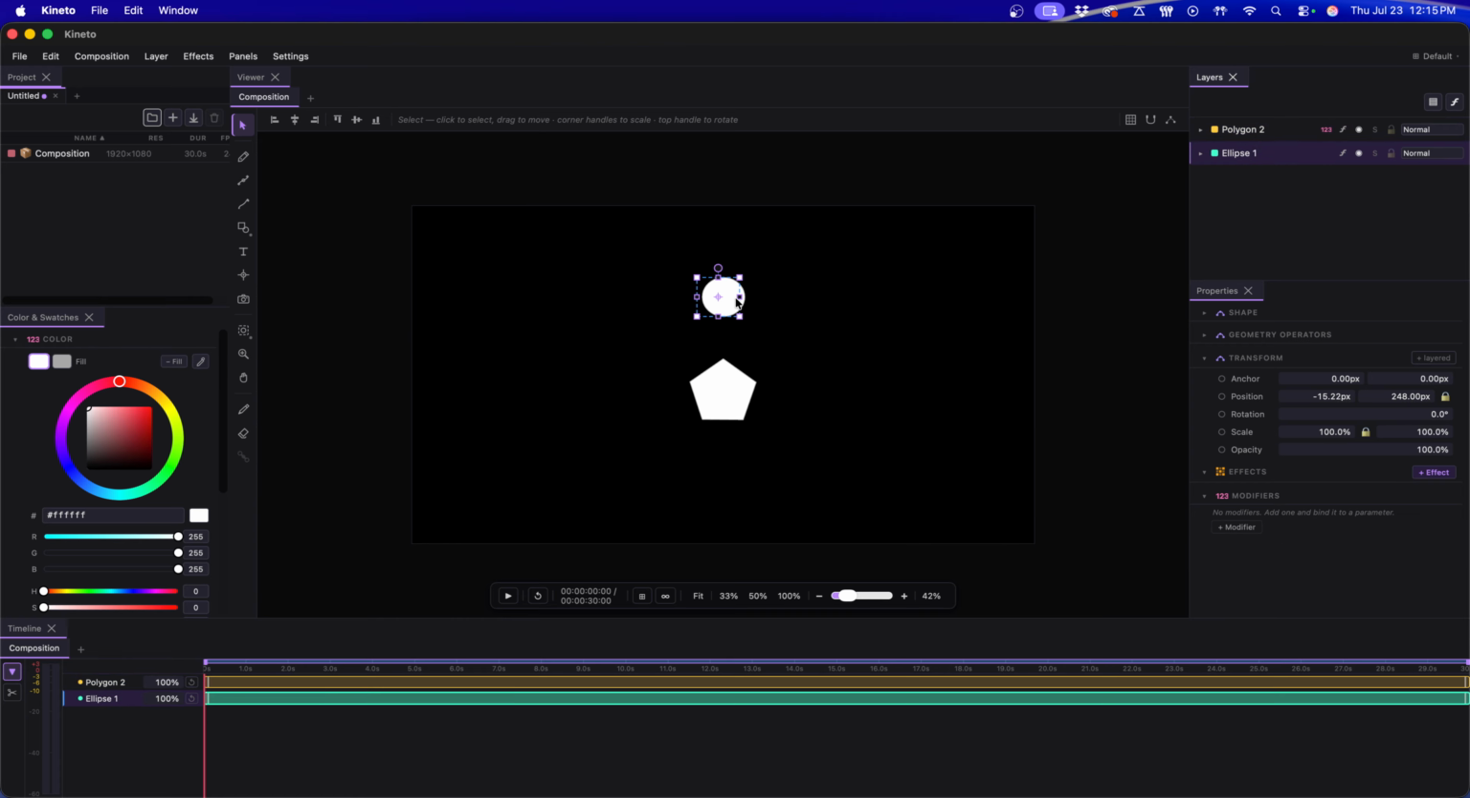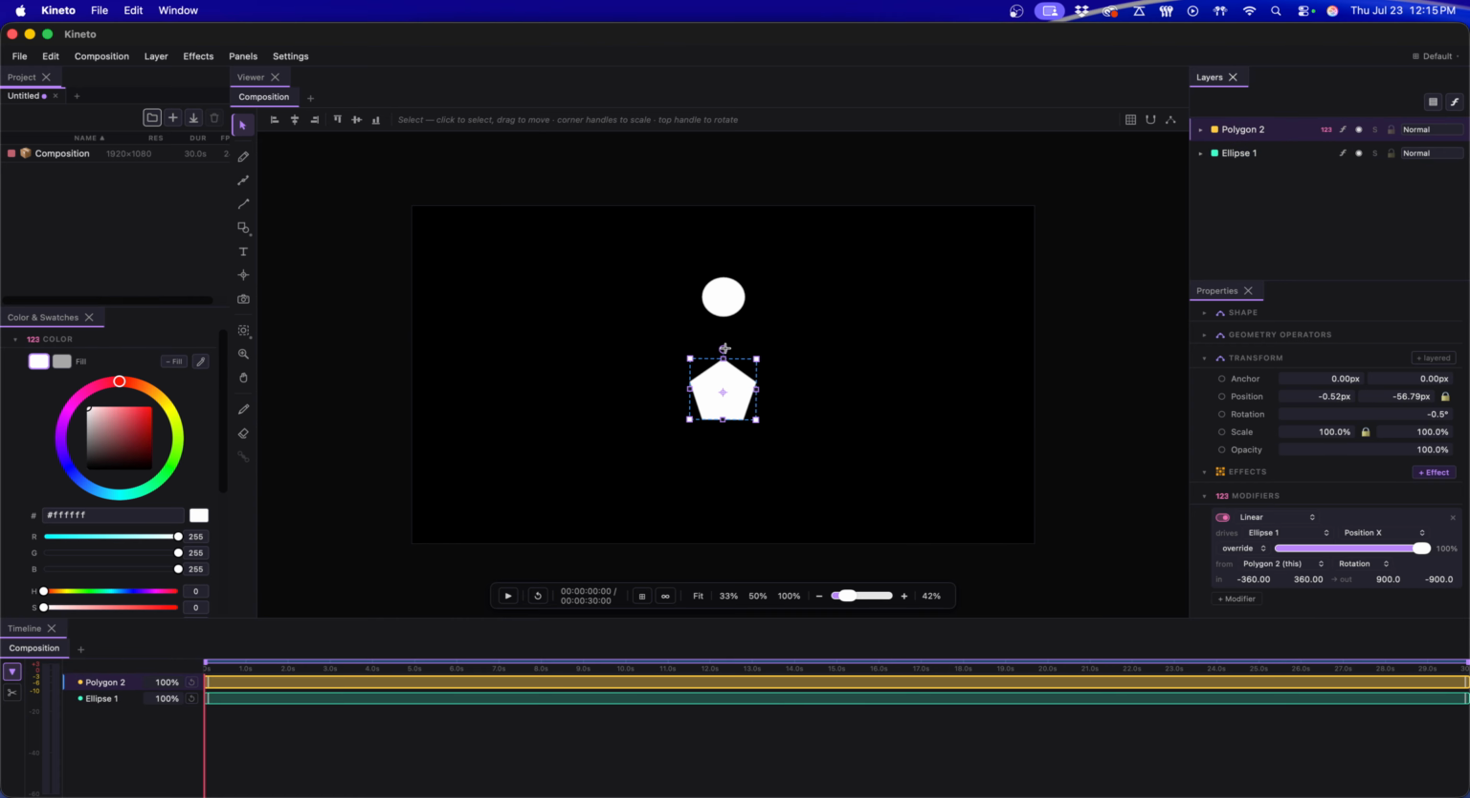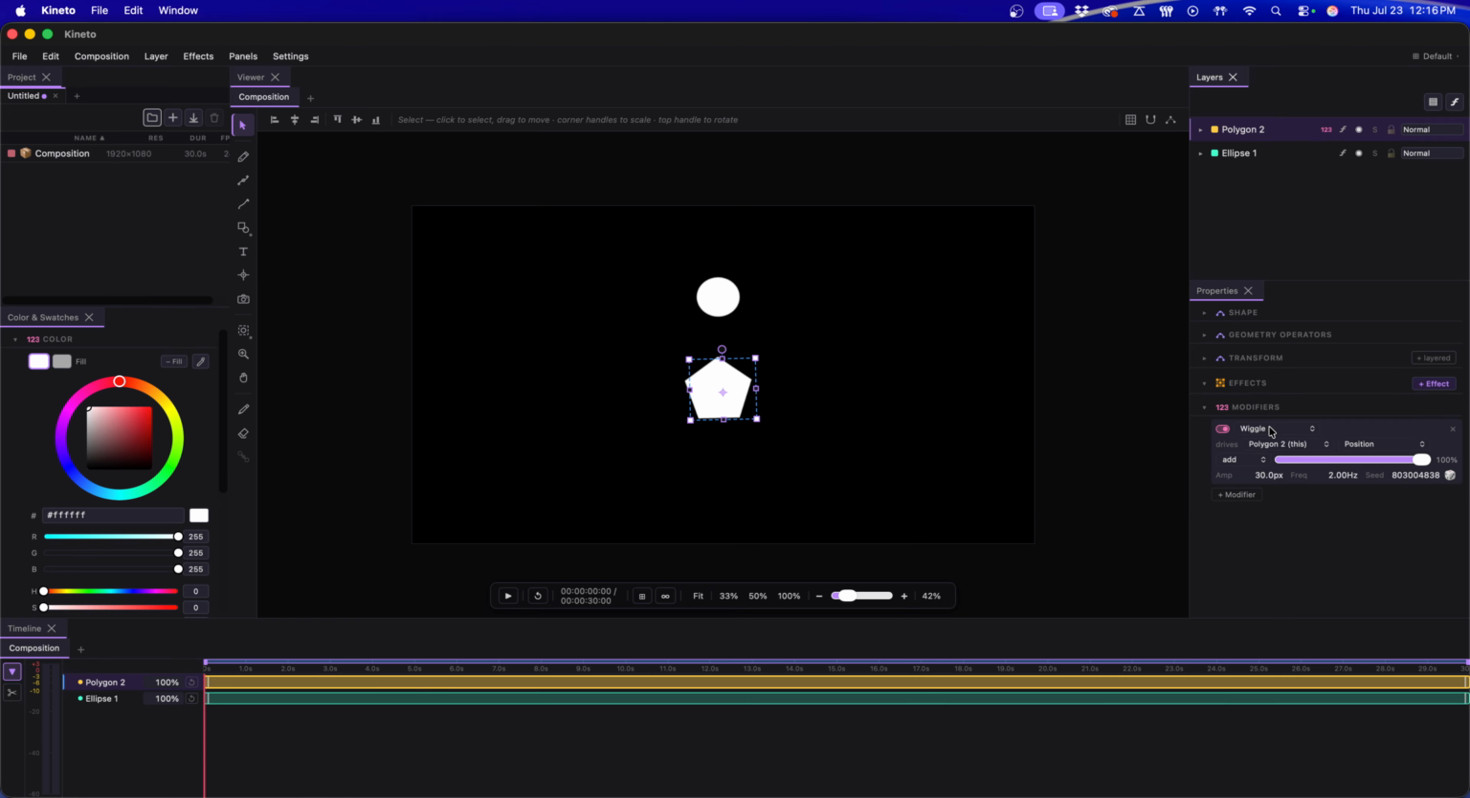But if I've got two shapes here, if I animate the rotation, it'll control the position using the linear modifier. So how I set that up, I'll just delete this one. I want the rotation of the polygon to move the X position of the circle. So I'll select my polygon, go to modifiers and click plus modifier, and I'll choose the linear. So this is like the linear expression in After Effects.